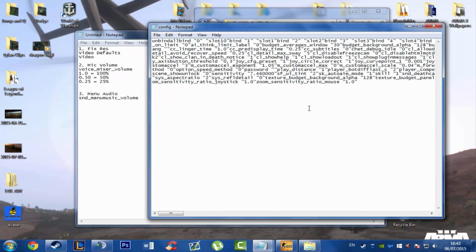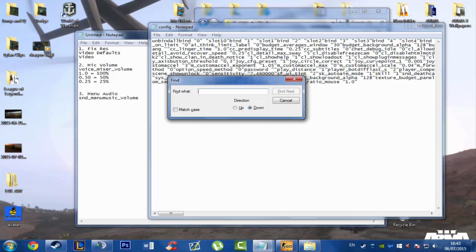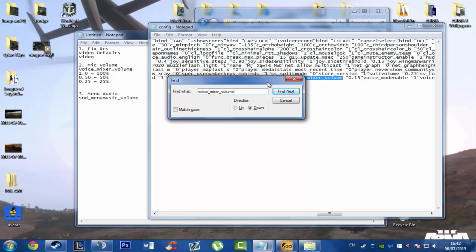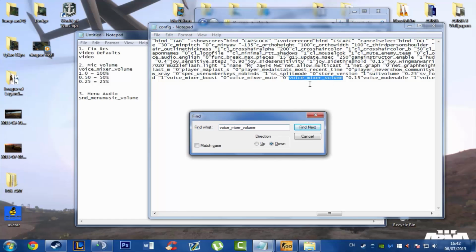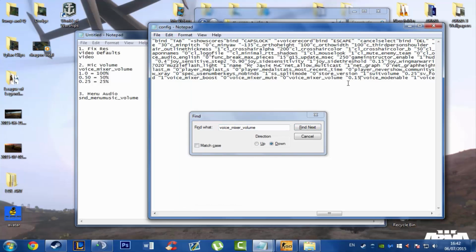Okay, so what I want to do is go to Control F and search for voice underscore mixer underscore volume. After you've done that, click enter and it will find this. After this text, there will be a number. Now it will more than likely be just the number 1, which is 100%, as you can see over here. It'll be 1.0 is 100%.